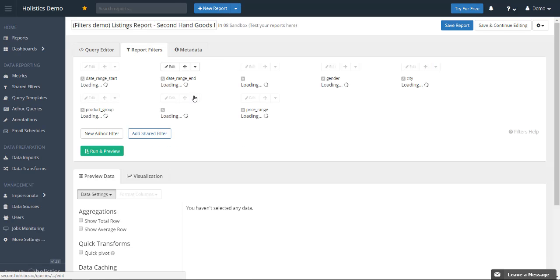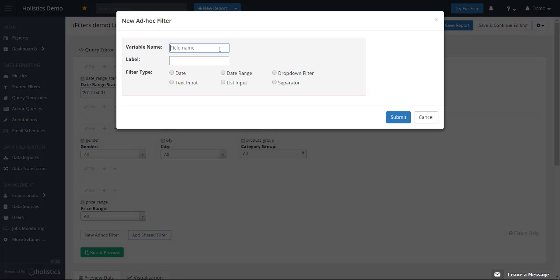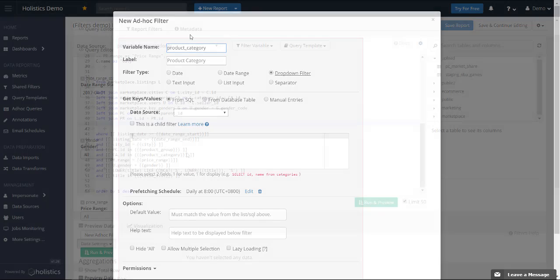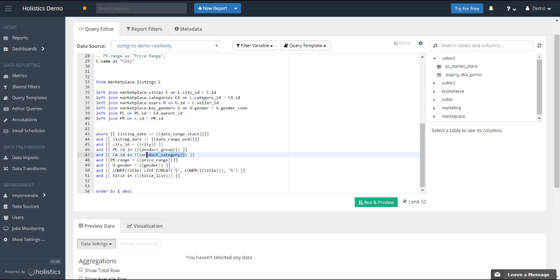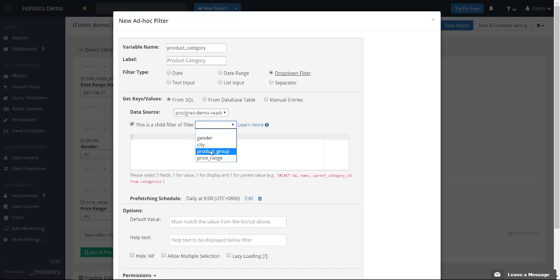Now let's add the child filter. Again, we specify the correct variable name as per the SQL formula for the report editor. This is where the product category filter variable name appears inside the SQL formula in order for the query to work. Specify the data source, and now we have to mention that this is a child filter of the product group, the variable for the parent filter that we just created.